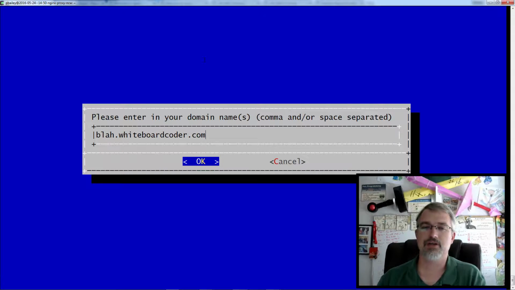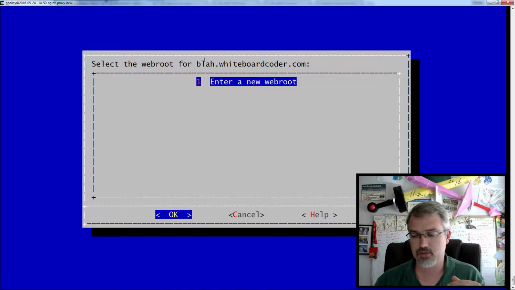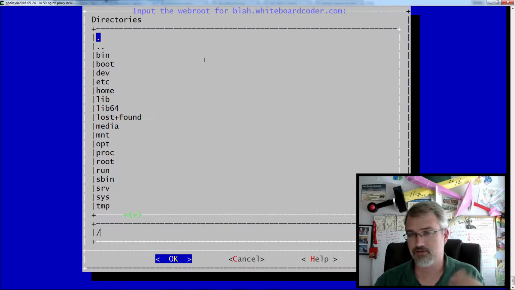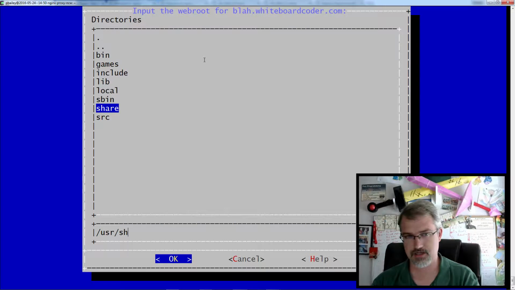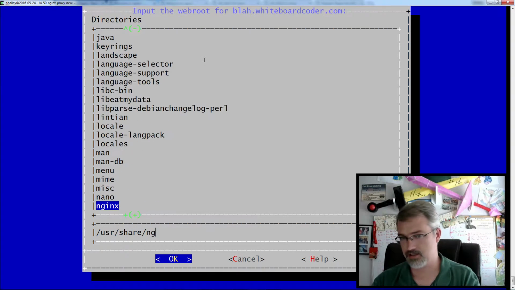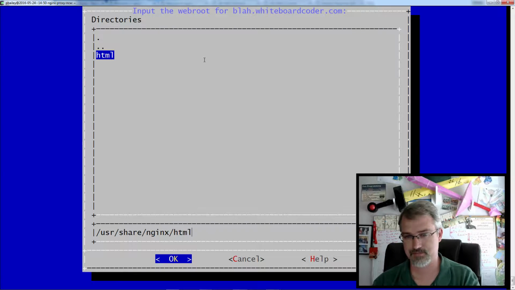.com. And you need to make sure that blah.whiteboardcoder.com, wherever you're going, actually can get to this box you're on right now because we're using the web root. So we'll enter a new web root, and now I need to go find it. Now in this case, I got it written down over here, right? Yes. So /usr/share/nginx/html. So there's my base directory. So I'll say OK.